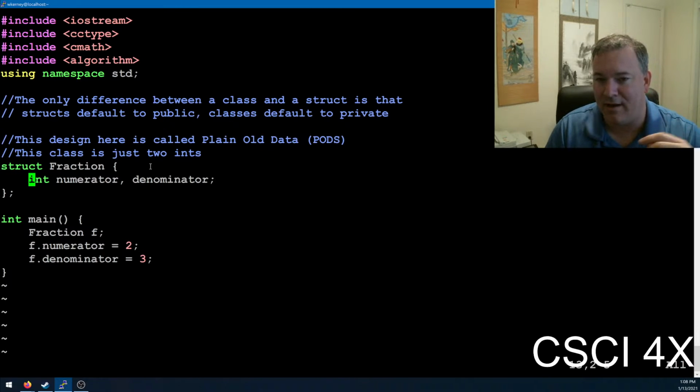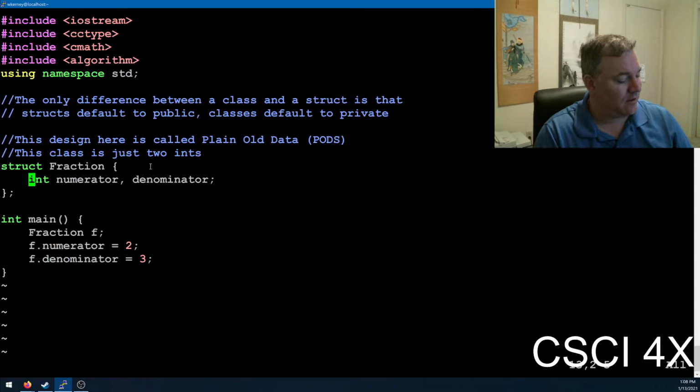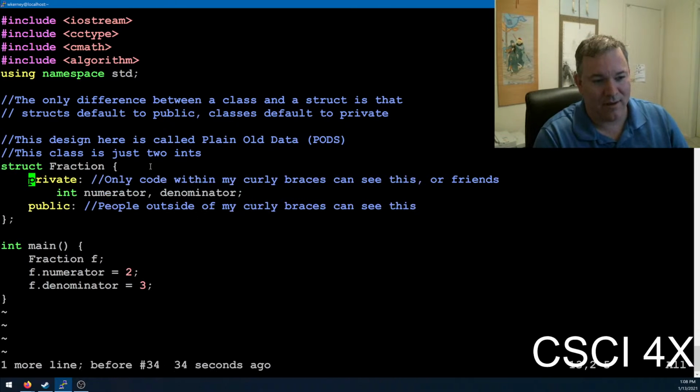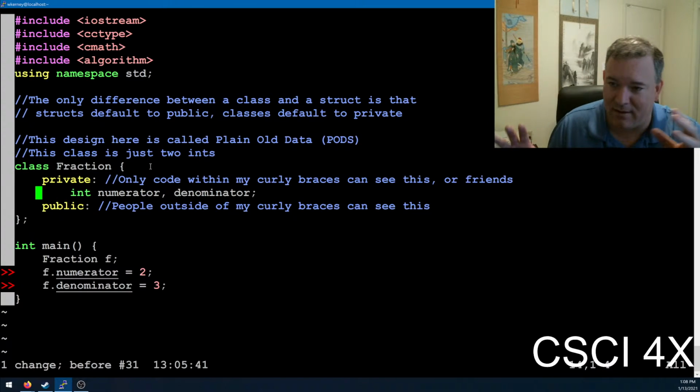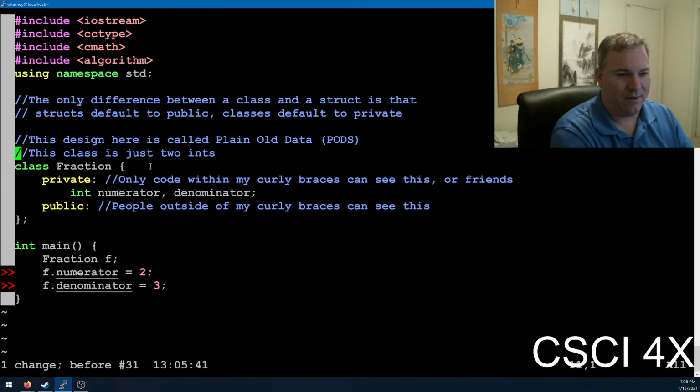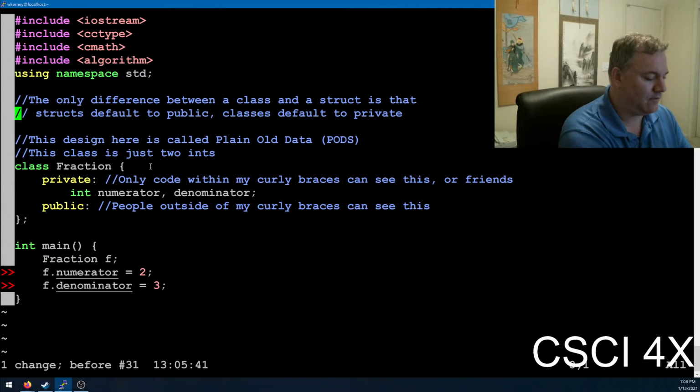Class has the connotation of not being plain old data. Class has the connotation of having private and public sections and an interface, and it's this kind of thing that we're going to talk about over the next 2 weeks, like how to properly design a class. Okay, and so there's a human connotation to struct and class.